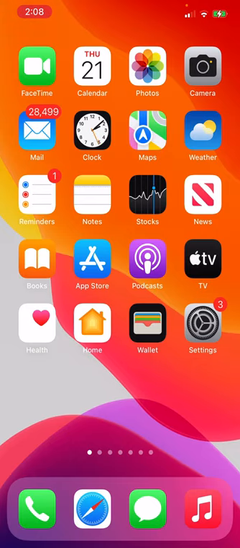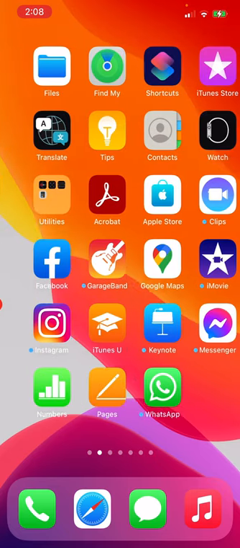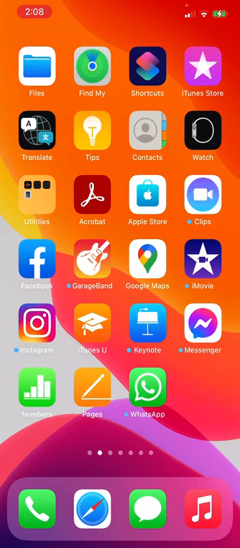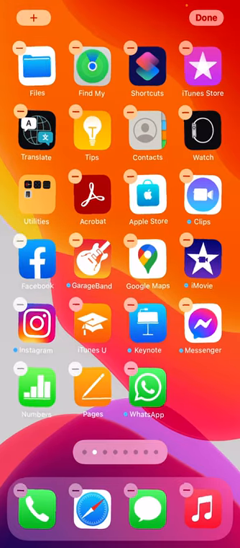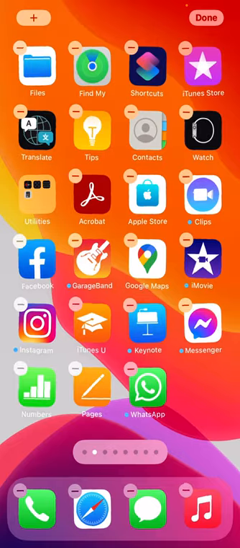All right, the first thing I'm going to show you is how to delete an app. Now I'm going to go to my second page here, and I'm just going to hold down my finger on any part of the screen. Hold it down for a few seconds, and when you do that, you're going to see here that all of the icons are now jiggling. This is called jiggle mode.